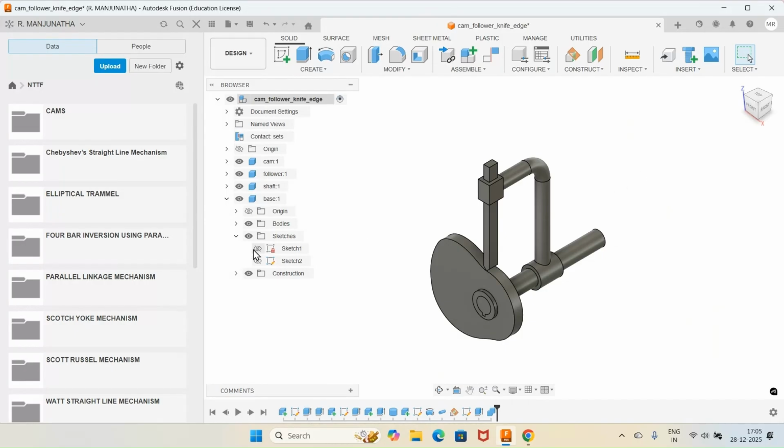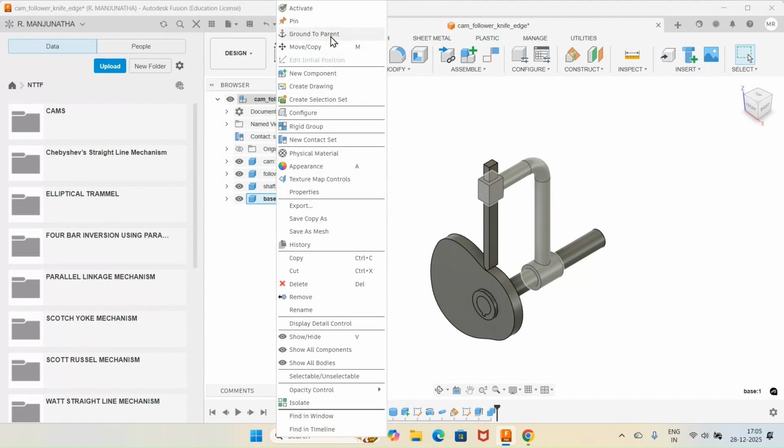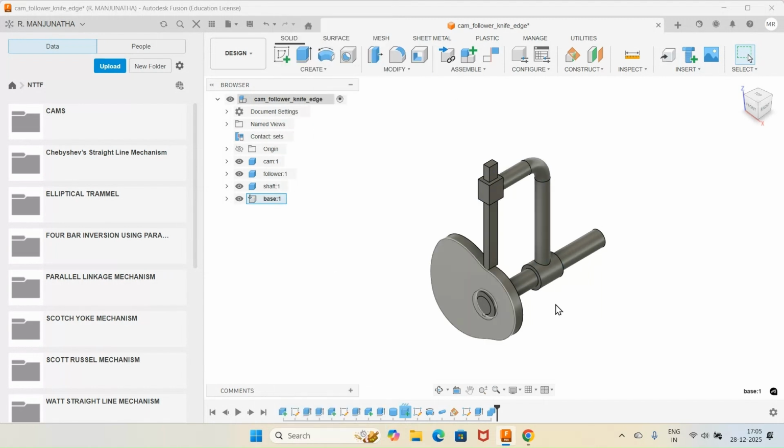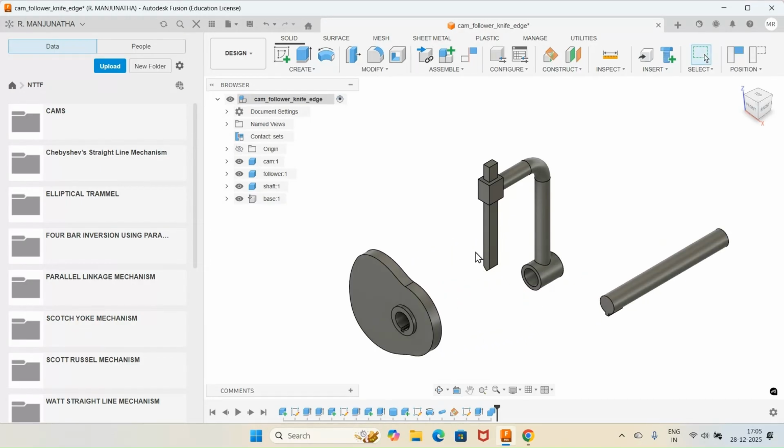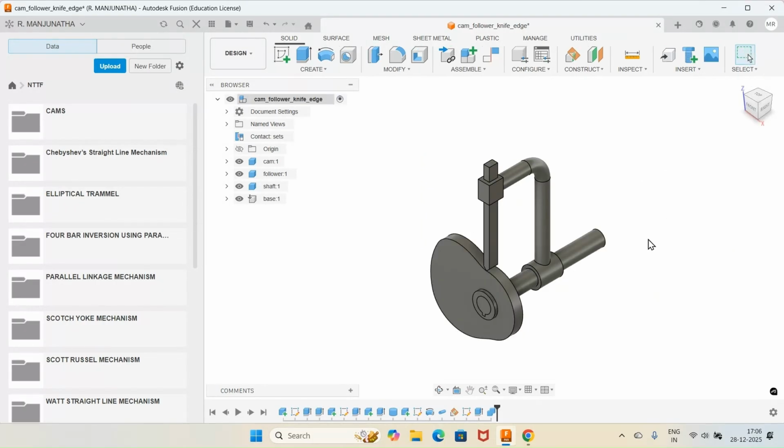Now first I need to fix any one of the components. So to fix this component, first I need to fix this base. So here, if you see none of them are grounded, I will just go to base, right click, ground to parent. I will click on this now. The base is fixed. Previously, when we selected this, we were able to move it. Now you can see this part is moving, and this part is moving. Now you cannot move this, because the base is grounded now. So I will go back to the revert position.